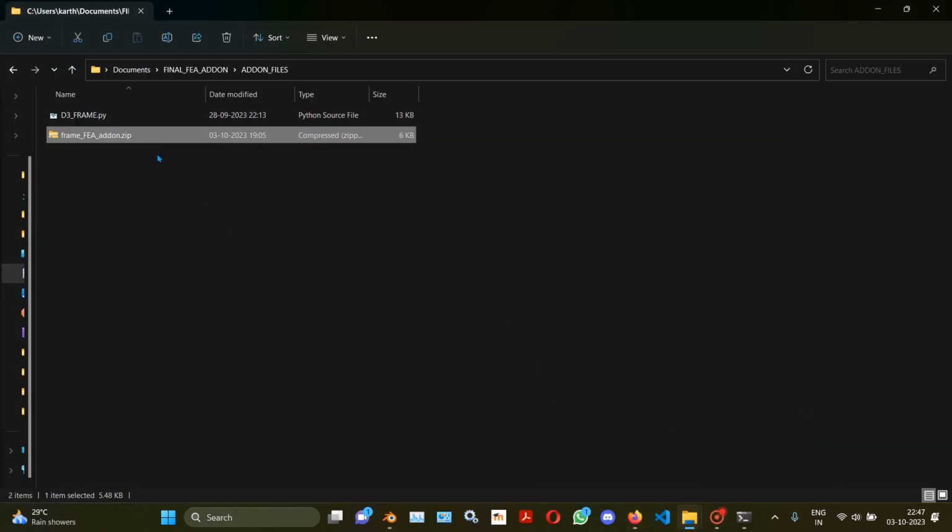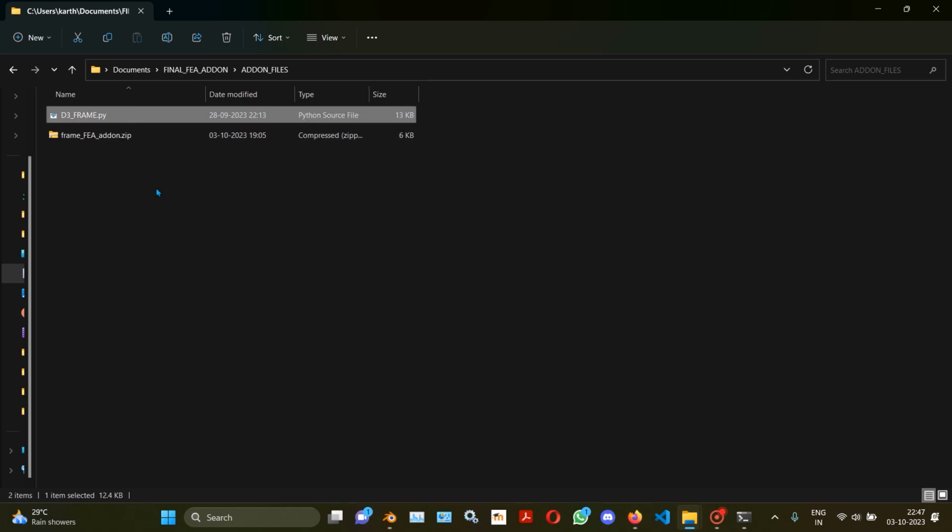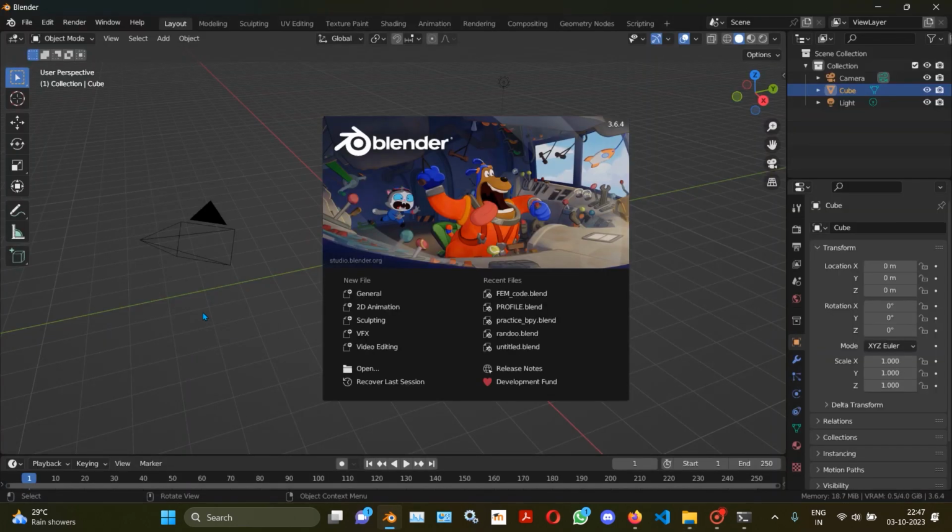And the zip file here is the main add-on, and the Python file here is a standalone Python file which runs in conjunction with the add-on. And the Python file actually shows you the output in matplotlib. So it is essential that both of these files are in the same folder, which I will demonstrate in a bit. So first of all, let's open Blender.